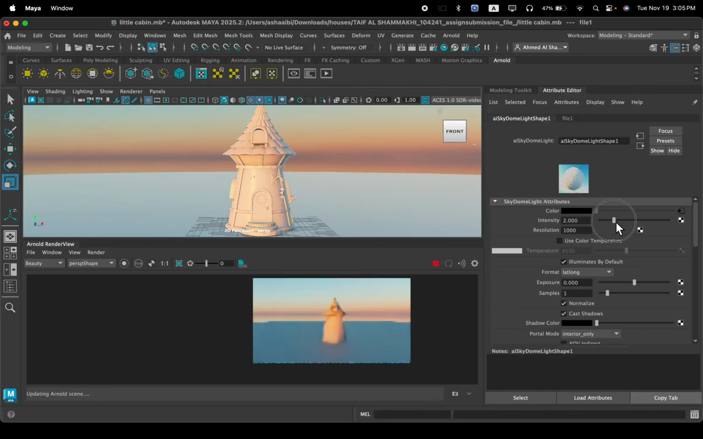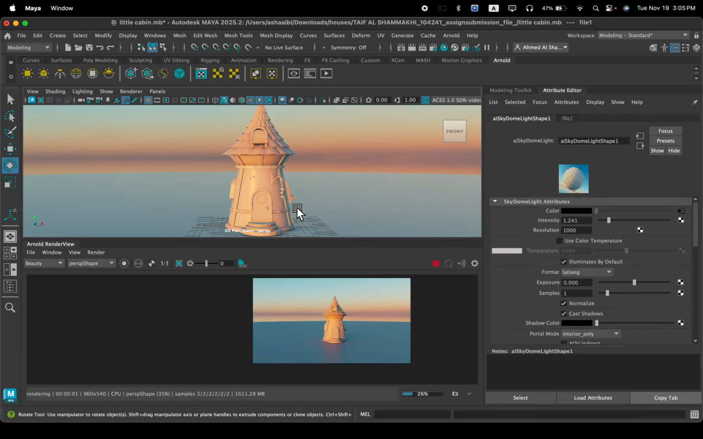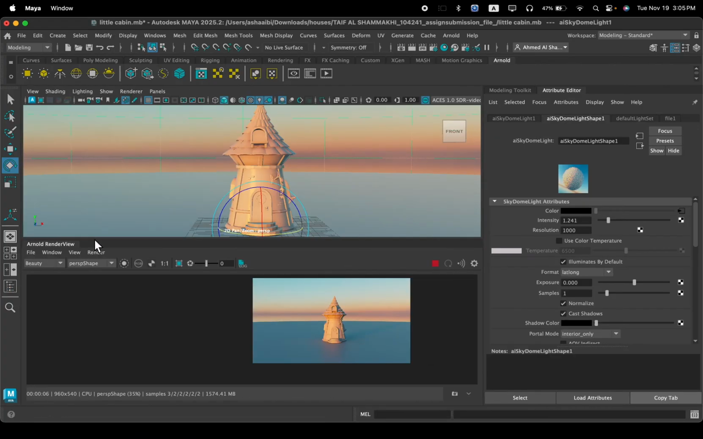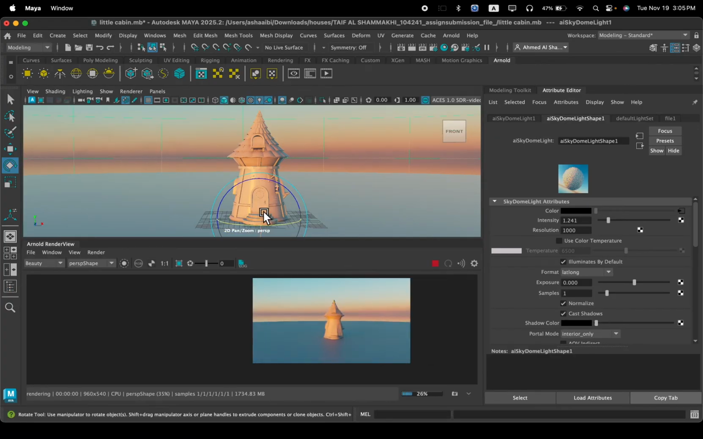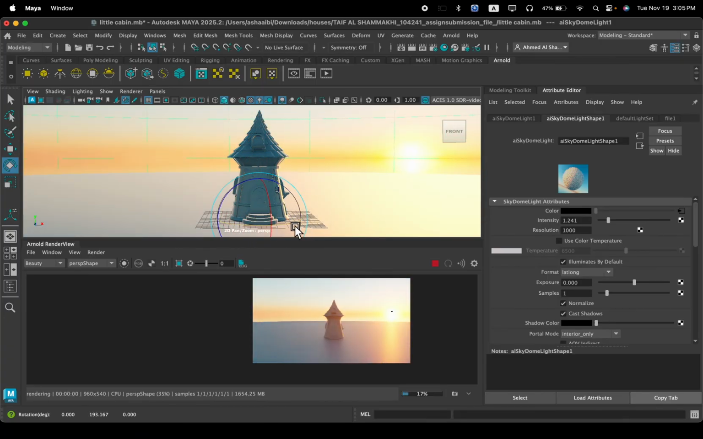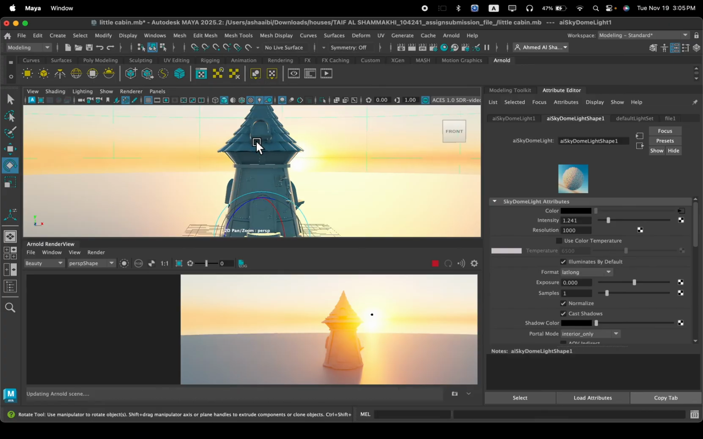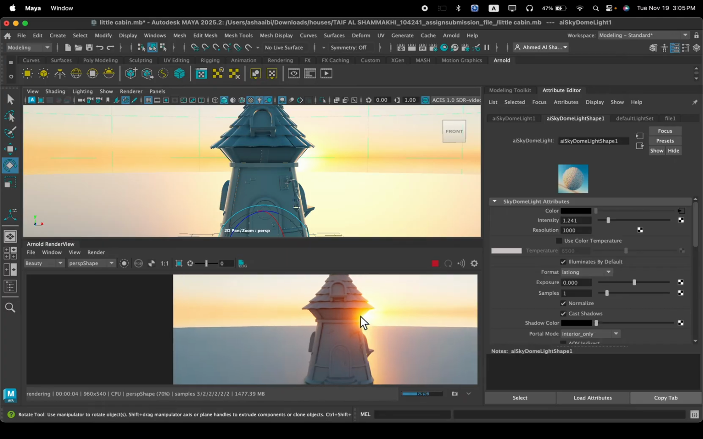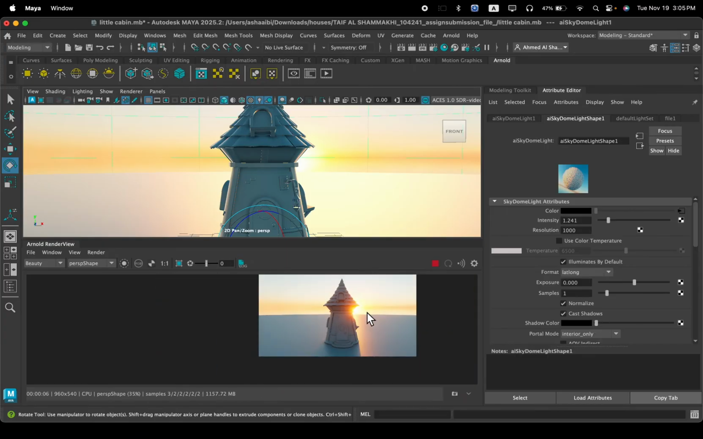We can increase the intensity. Press E. So click on your Skydome light first, then you should get the controls. We can press E to rotate it around. Now we have our sun in the background. So we have this fade in. Why? Because we have the bloom effect.